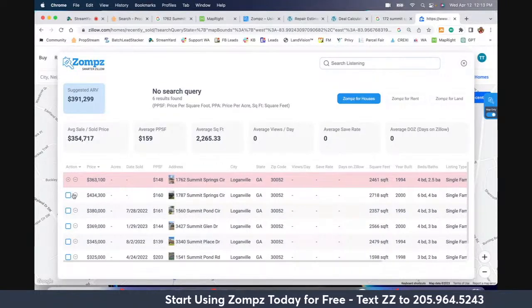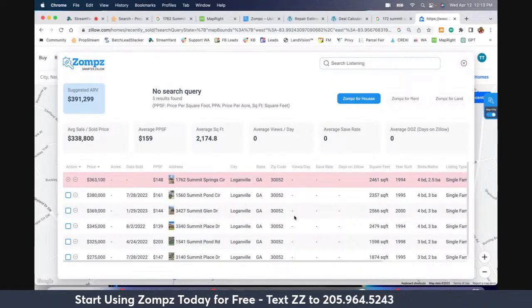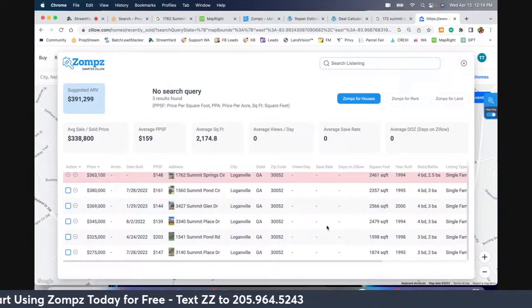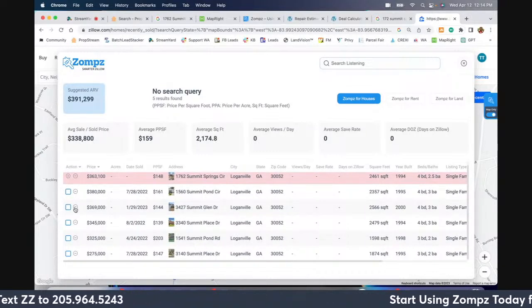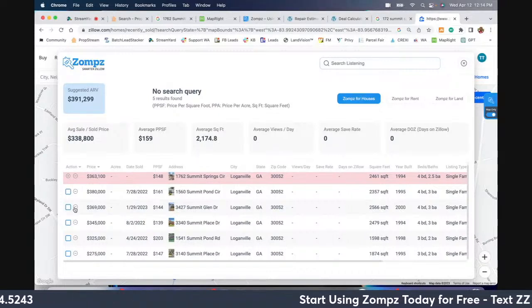I can remove that 2,000. Oh, that was the one I added as the property. Here's another 2,000 right here. It really doesn't matter, but I'm going to remove it anyway.